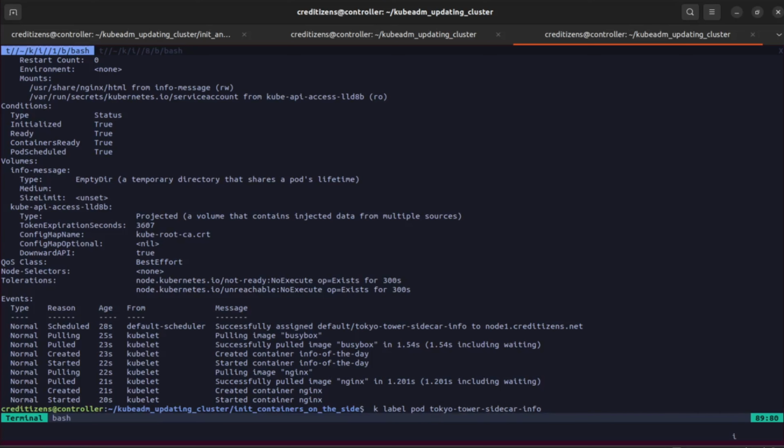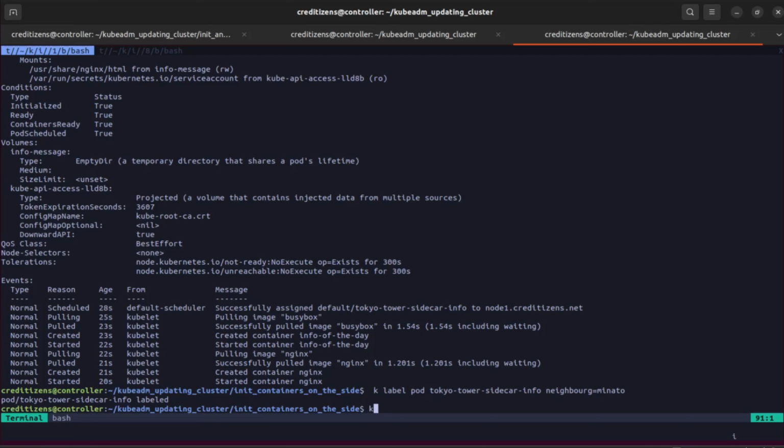So I'm going to label the pod so that I can expose it as a service. Neighbor Minato, one of the Tokyo neighbors. And we're going to expose the Tokyo Tower sidecar info. Tokyo Tower is not in Minato. It's in the other side of Tokyo. But I like Minato, so that's why I use that. And here we go for port 80, target port 80, type NodePort. Same as we did before.